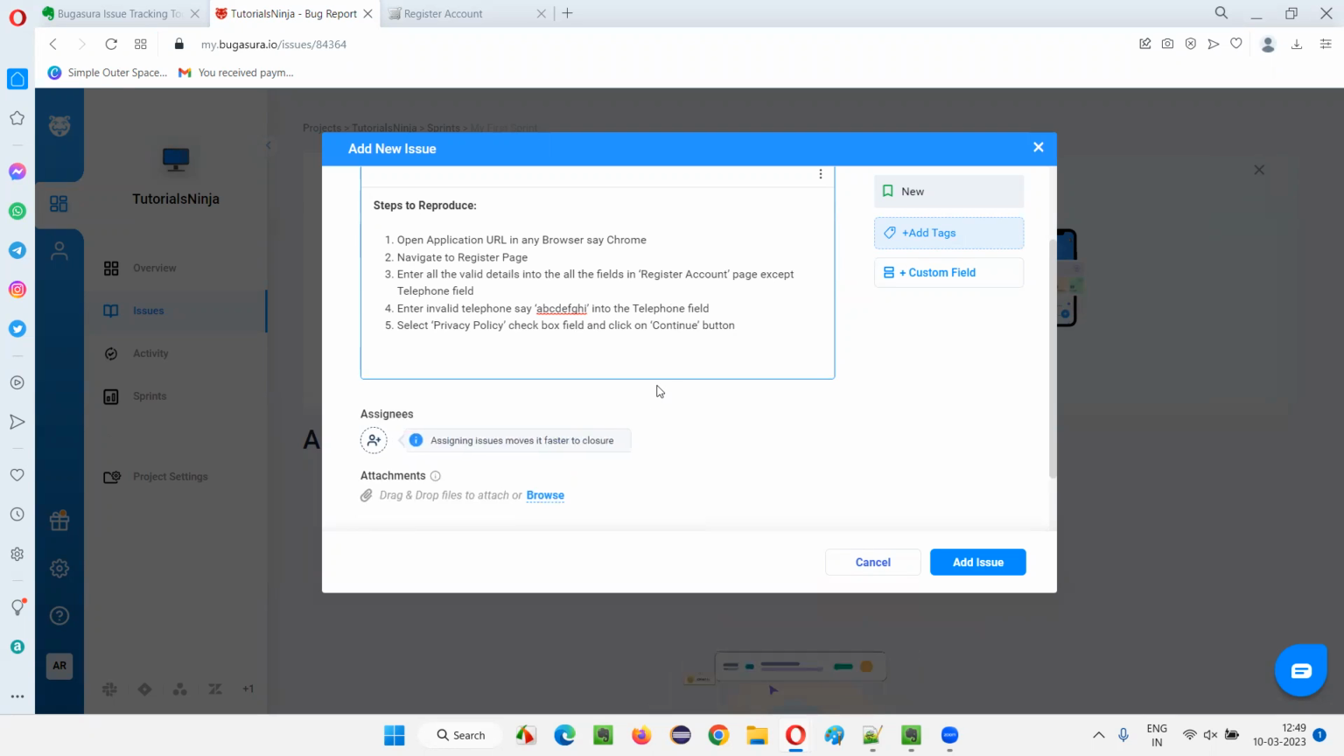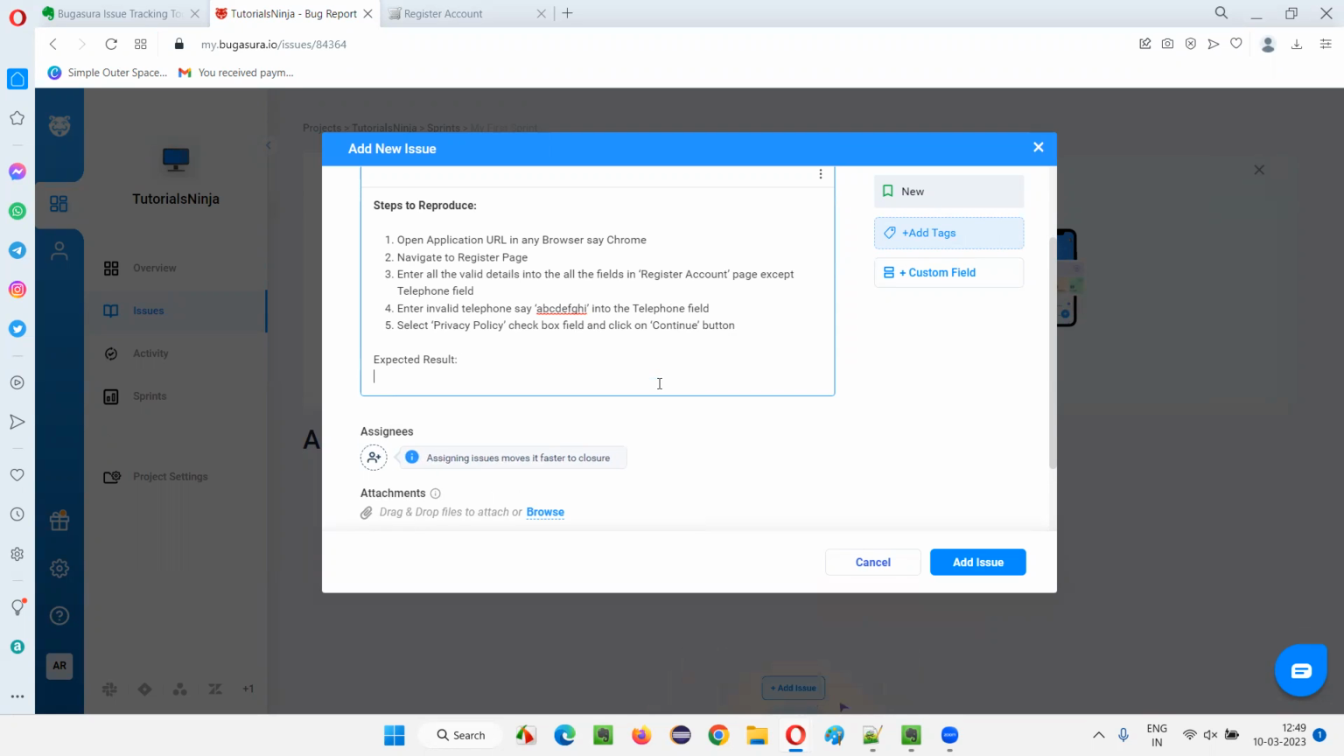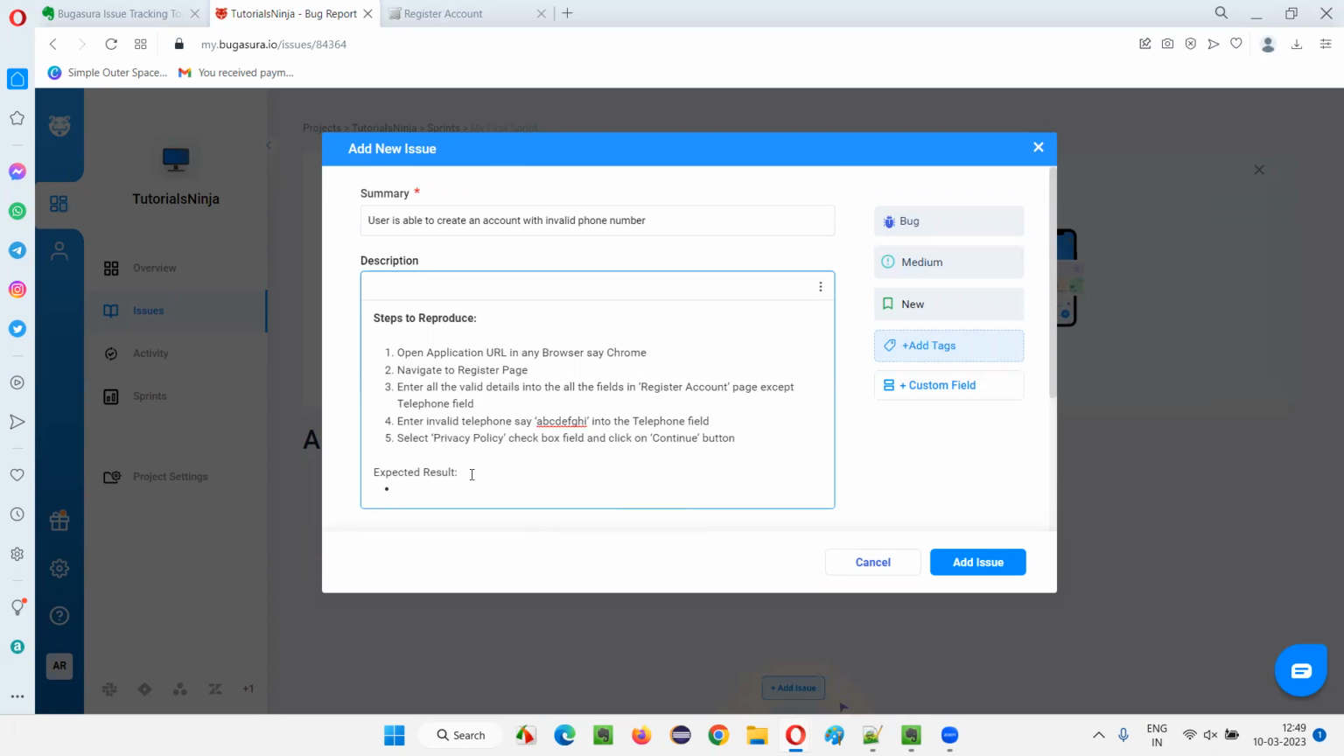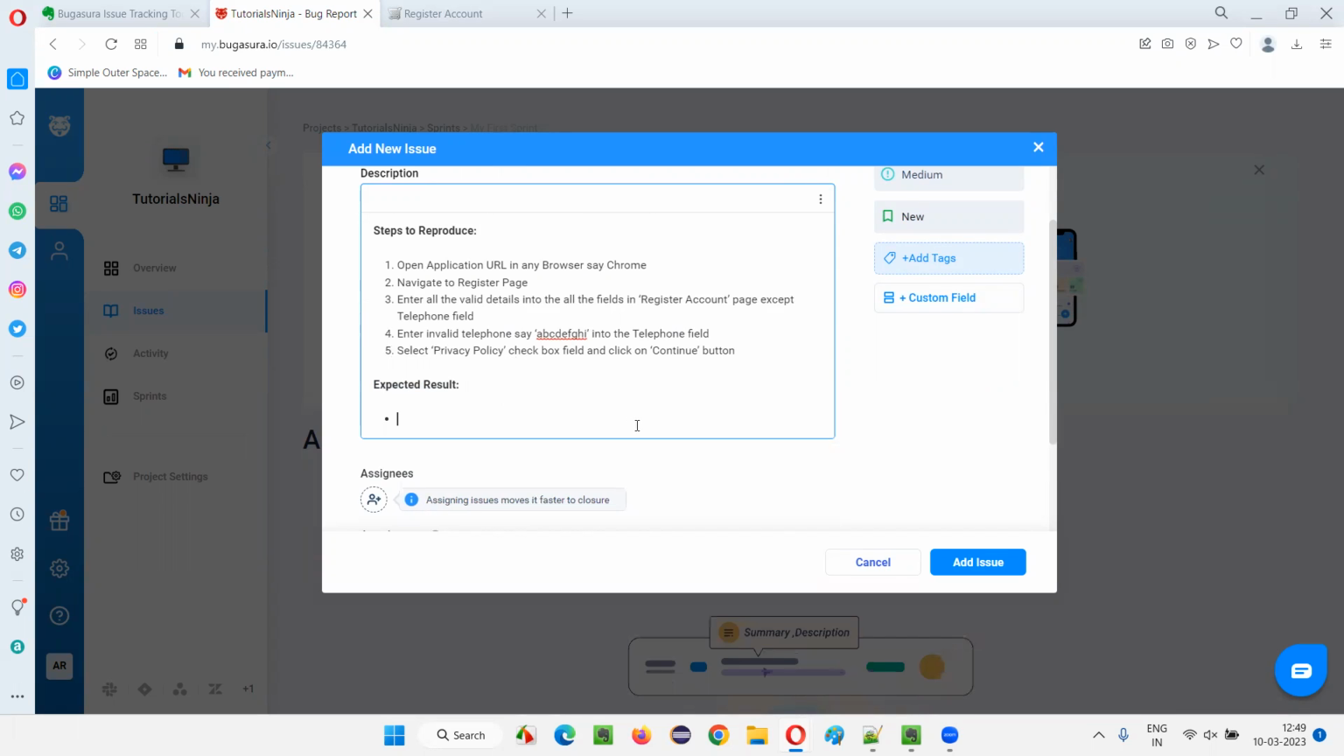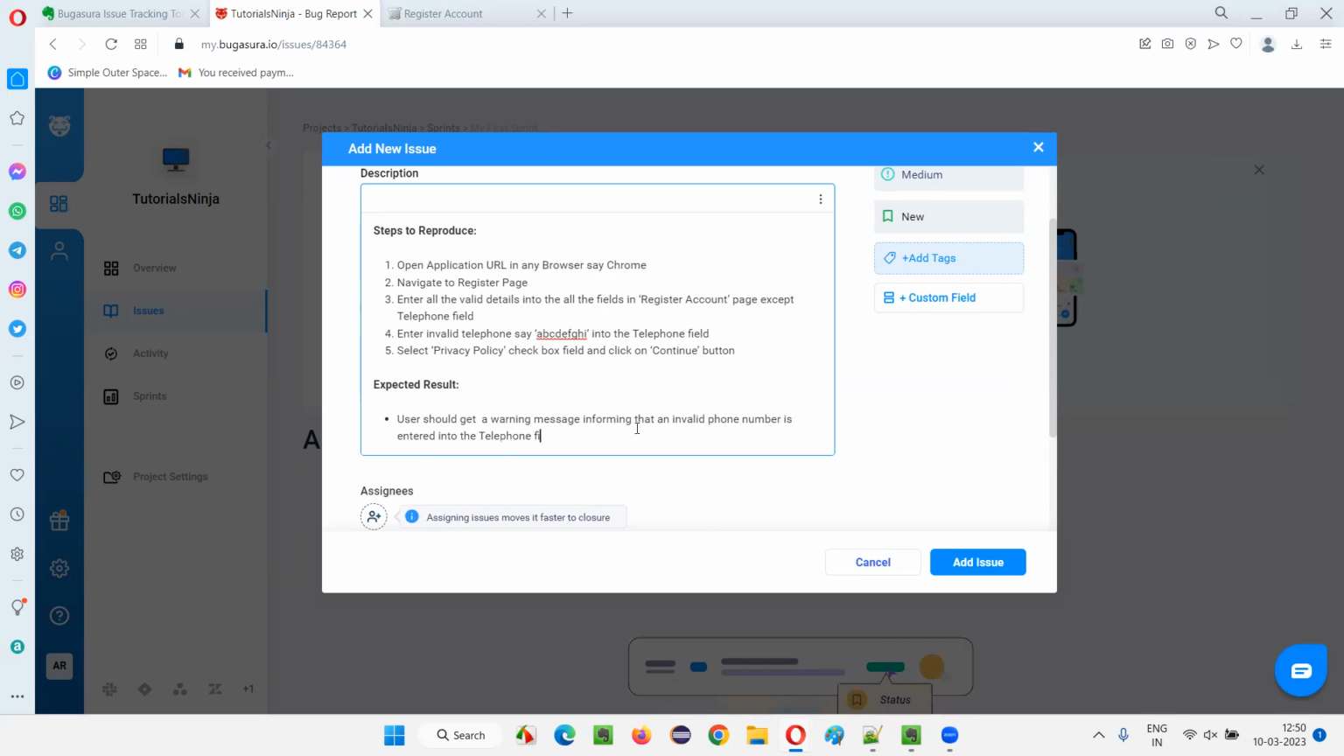So when you click on the continue button, what should happen? What is the expected result here? The expected result is, when you click on the continue button, user should get a warning message informing that an invalid phone number is entered into the telephone field.